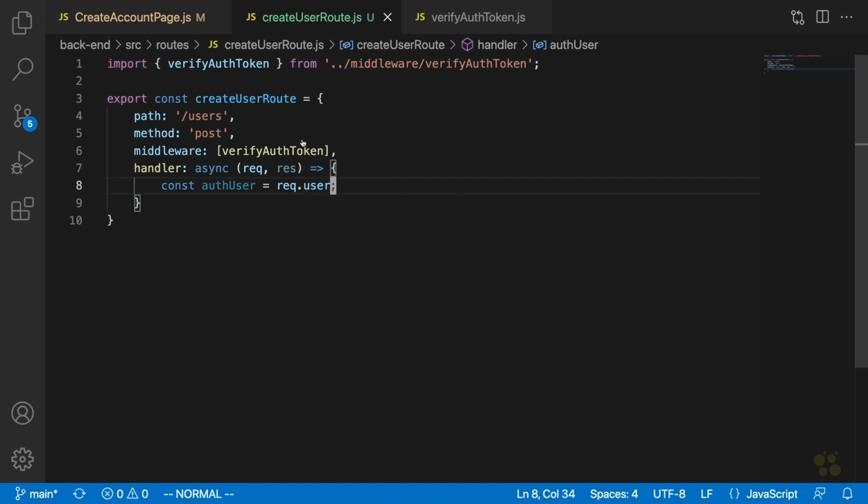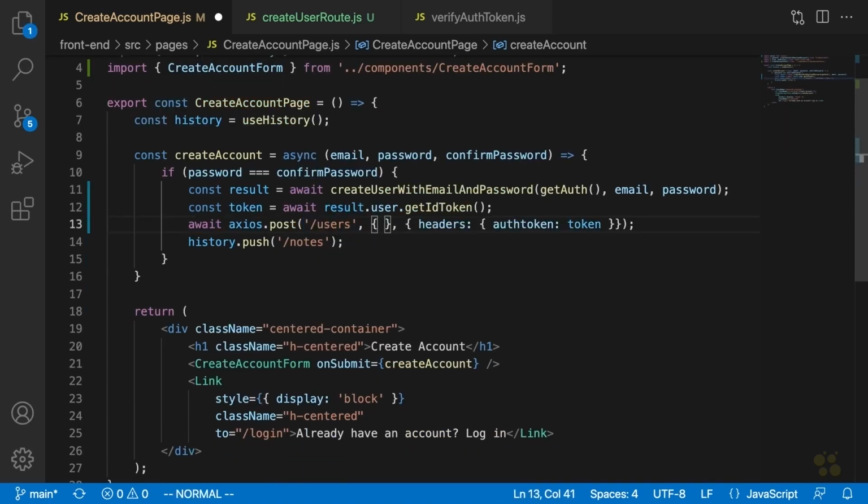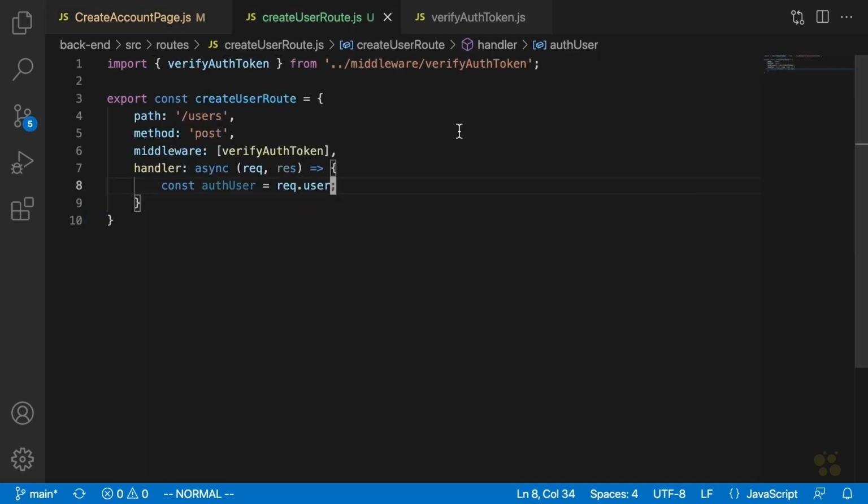And actually, now that I say that, we don't really need to send along this user ID in the request body, right? We can just say headers, auth token, and for the body here, we'll just put an empty object, and then we'll just be able to get the ID for the new user from this request.user thing. That's a little bit safer of a way to do that as well, since we know that that can't have been tampered with.